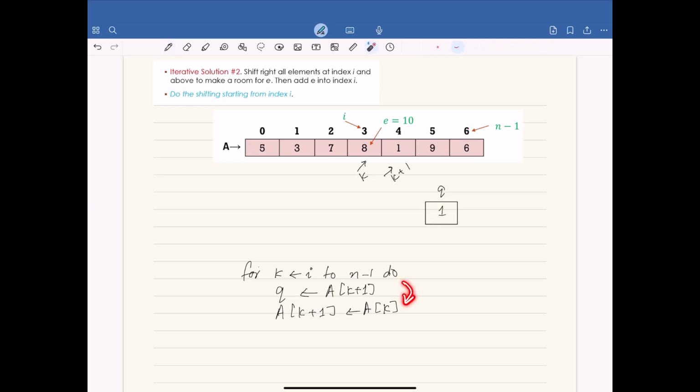Next statement, in the same iteration, we move the value at k to k plus 1. So we move 8 to its next neighbor, so the value 1 will be replaced by 8. In the first iteration, everything is fine. We are guaranteed that the next value, which was 1, was saved into the variable q.